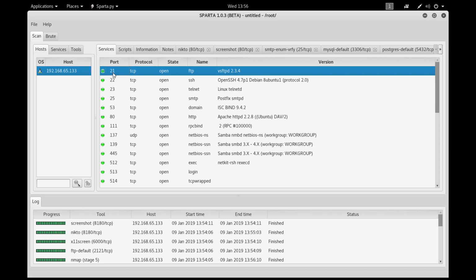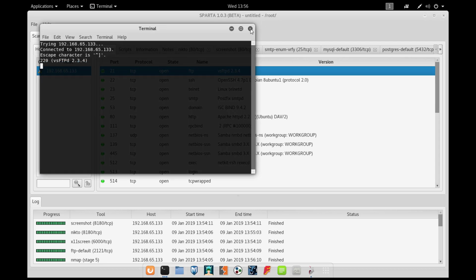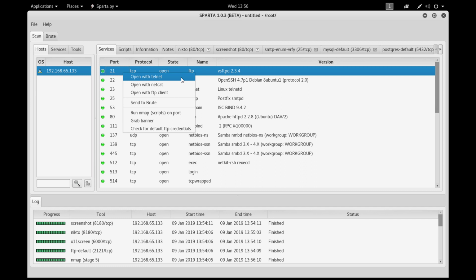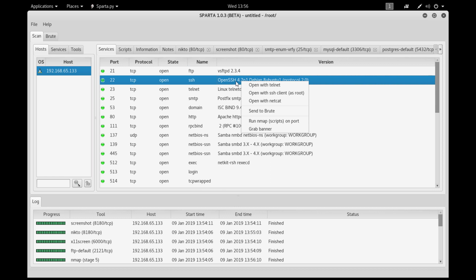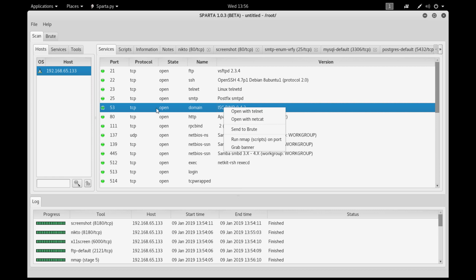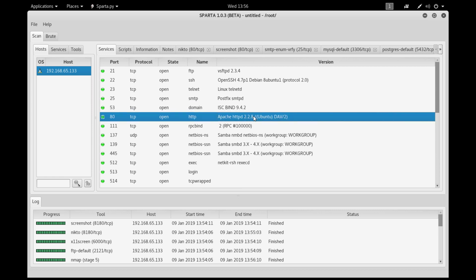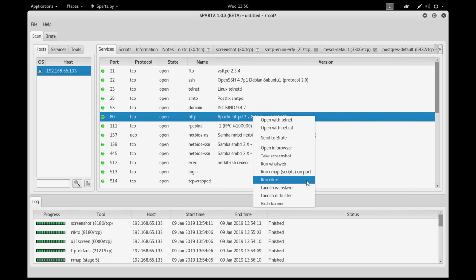Now for each of these services, you can select one and then right click, and you will have options. These options will change depending on the service that you are reviewing. For example, I get different options for SSH than I do for an FTP server. So depending on the service you are looking at, you will have different context menus. And you can also add your own options in here by editing the Sparta config file. I'll show you where that is in just a moment.